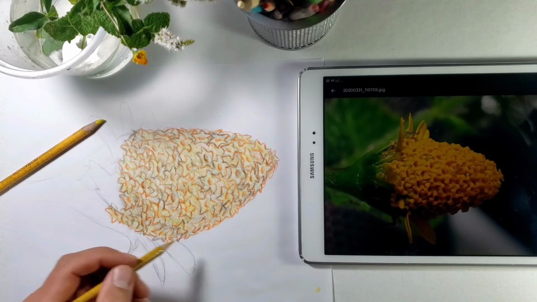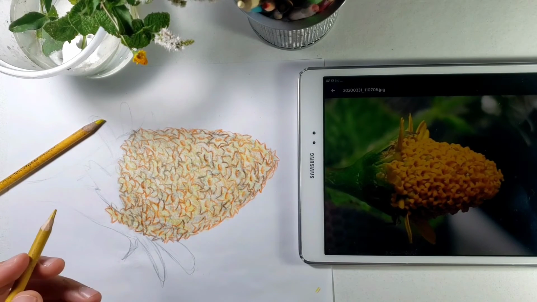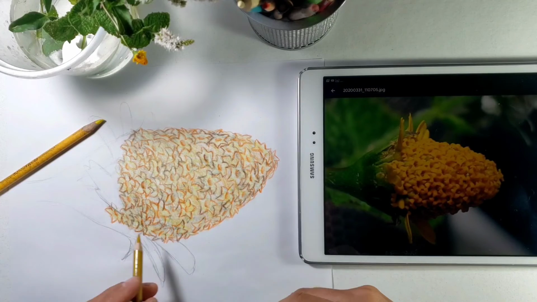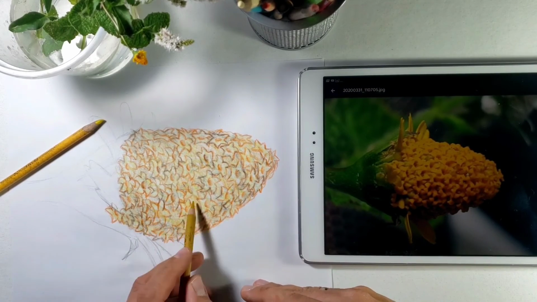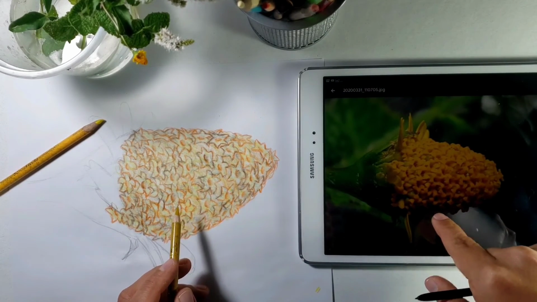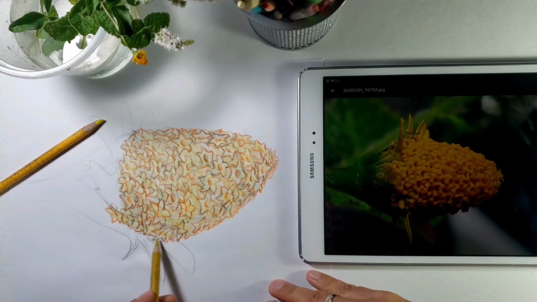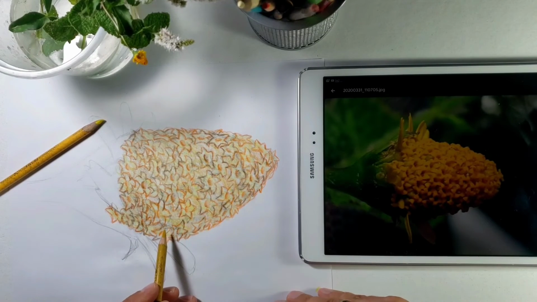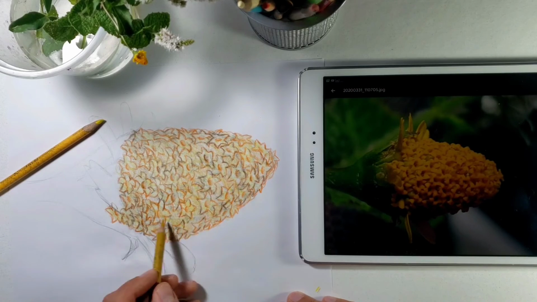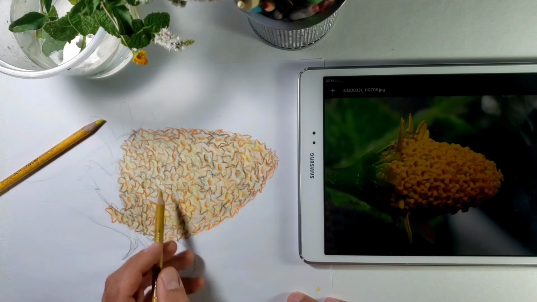Okay, now that I colored everywhere, it's time for shading. So the next thing you need to do right now is to color from the bottom to the top, because in here the bottom is darker and the top is lighter. So I'm going to color from the bottom to the top, every time lighter and lighter and lighter.